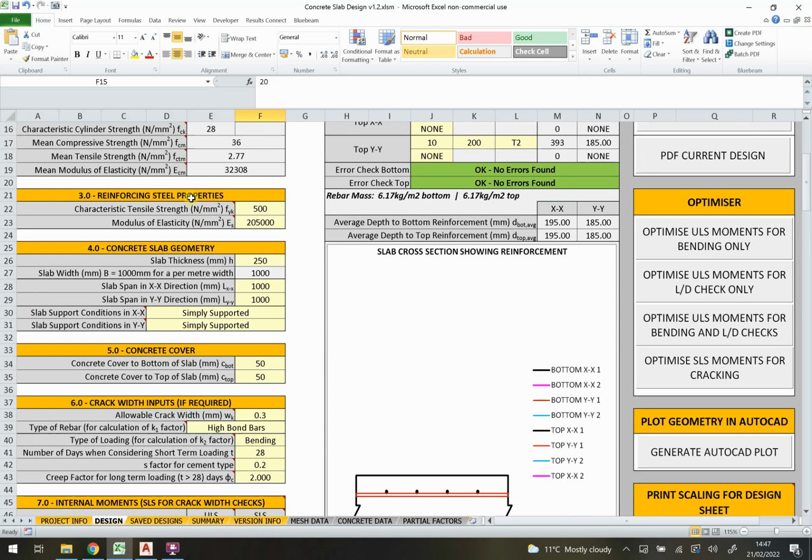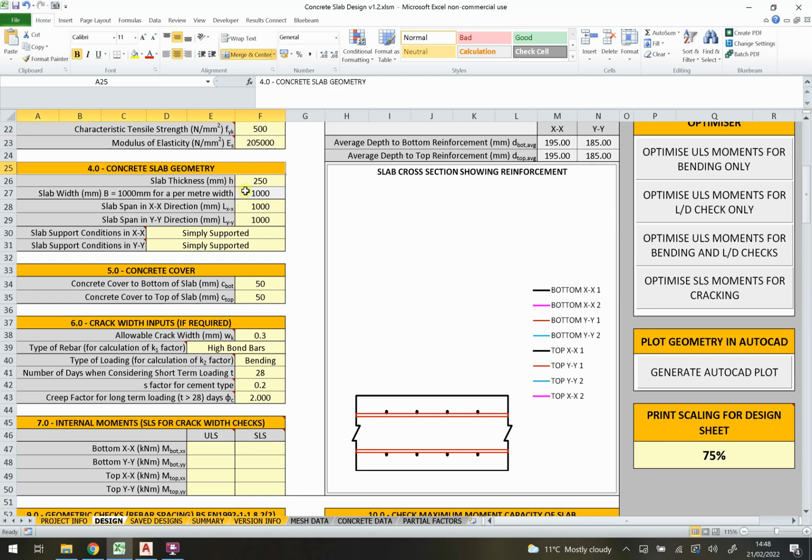Moving on, we have our reinforcing steel properties. So we have the characteristic tensile strength. This is normally 500, but you can obviously change that if you want. And the modulus of elasticity of steel, which has been set as 205,000 newtons per millimeter squared, or megapascals. These two values are typical default values, but I have allowed you to change them if you so wish. Okay. The next panel is the concrete slab geometry.